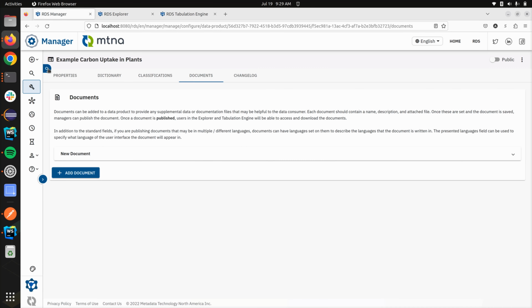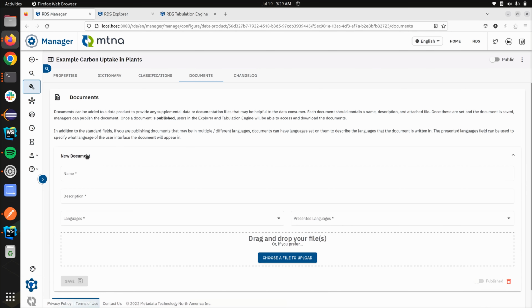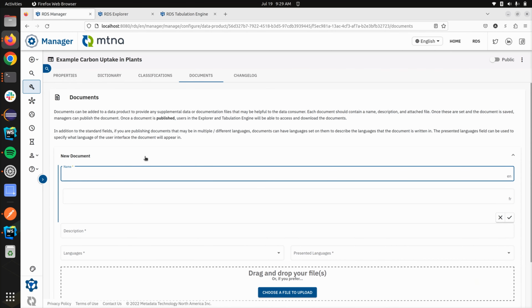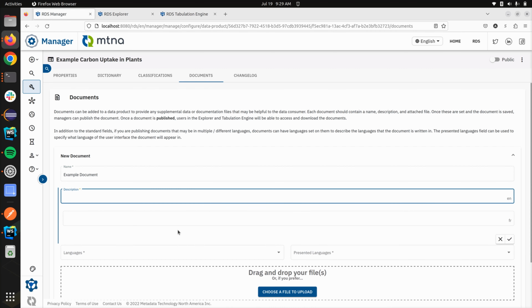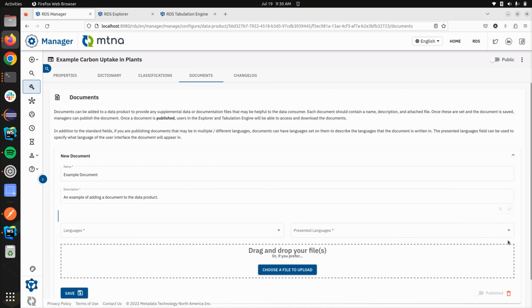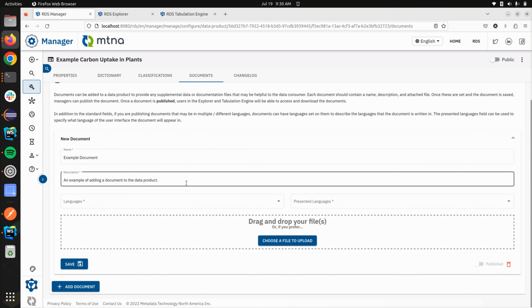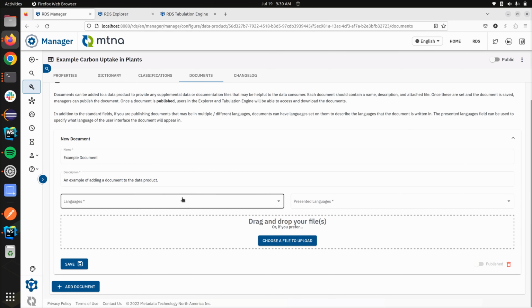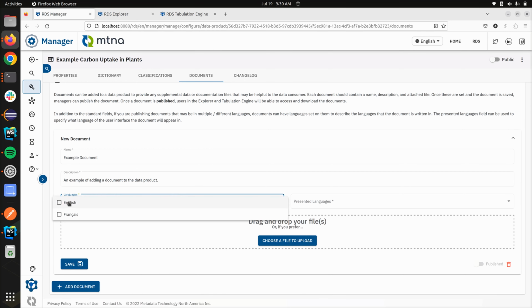So I'm going to go through here, and if I add a document, I'm going to get a new document here. And let's just say I'm going to put this as an example document. Now, if you are in an internationalized version, you have the ability to select the languages that the document is written in. So that's what this is. I'm going to say it's written in English.